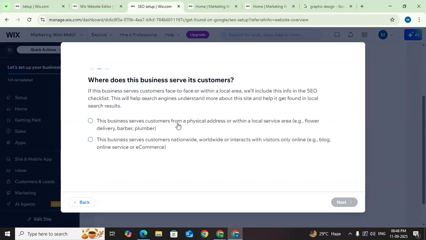Next question: where does this business serve its customers? The first option is if the business serves customers from a physical address, that is a shop, store, or anything else, then you can select this one. If it's nationwide, like an online service, e-commerce, blog, or personal website, select this one. If it doesn't serve a physical location either, keep it nationwide.